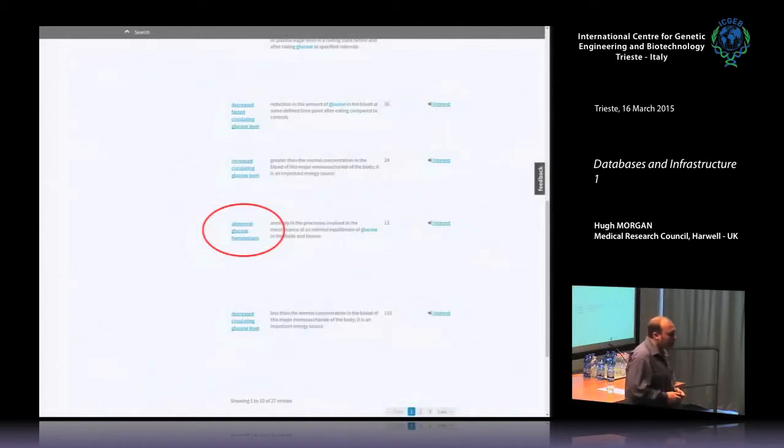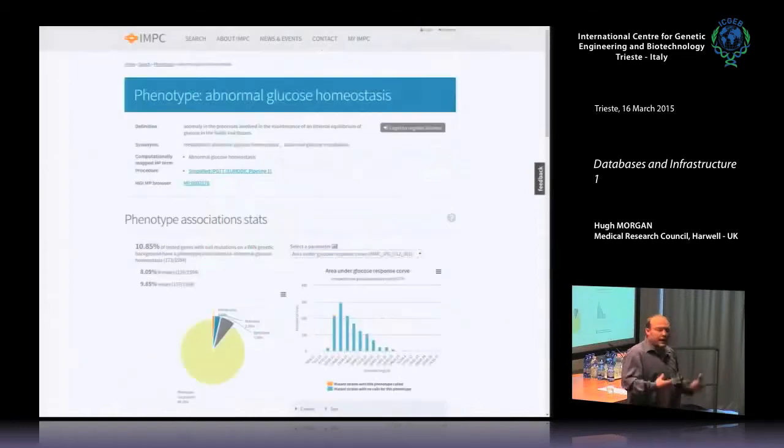In this instance, I'm going to select abnormal glucose homeostasis, the term, and this brings us to the phenotype page. As is common with many of the pages, at the top we have information about the term, links to external resources. Then lower down we have more details about the data. In this case this is actually an overview for all the lines we have in the database. This gives an idea of the proportion of them for which phenodeviant in this term, and also a distribution of means.